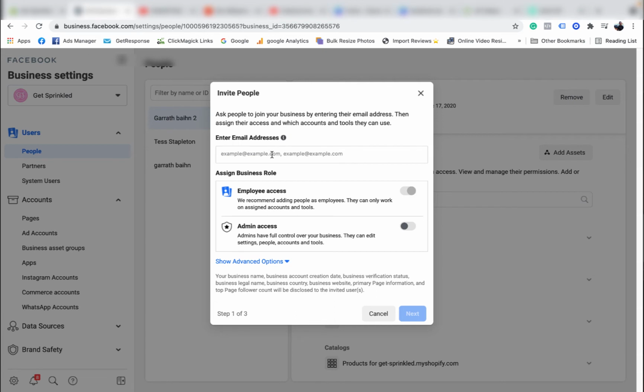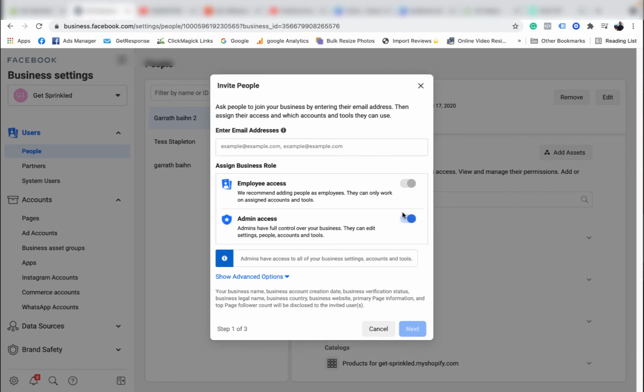You want to type in the person's email address, give them full access. This has to be their email address that they've used to create a business manager, or their email address that they've used to sign into Facebook every day. It can't be just like a work email address or something like that. It's going to be the same email address they use to access their Facebook account. So type that in there, click admin access, and then simply go next and follow the prompts.